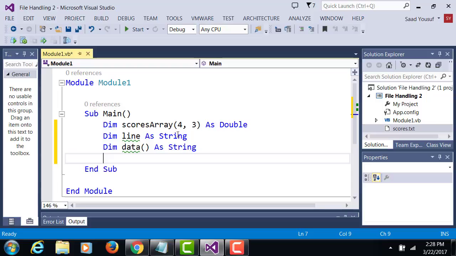So the purpose of this would be to read the file, read one entire line from the file in a line string, then take that line and split it up wherever the comma occurs in an array called data. That's why it's a single dimensional array. So data will actually hold every line. Split up means since every line has 4 scores, data will have 4 elements.